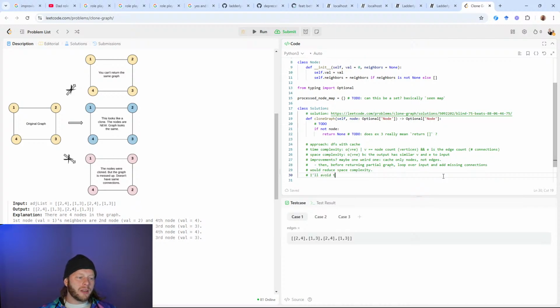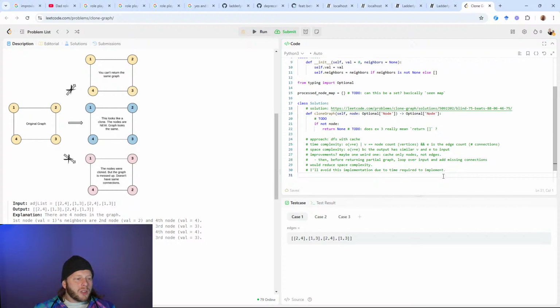I'll avoid this implementation. I'm imagining that I'm in an interview situation. I'll avoid this implementation due to the time required to implement, but at least we called it out. And then we could also do BFS, but no perf or space gain.